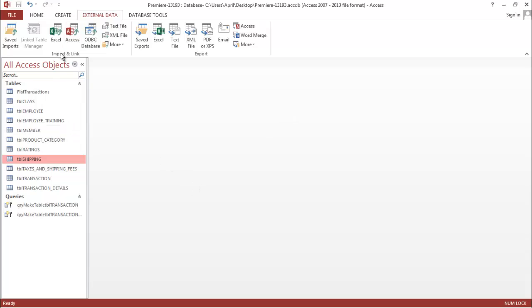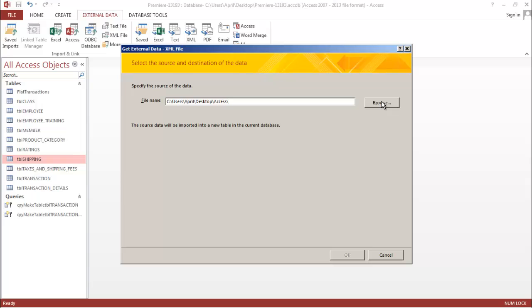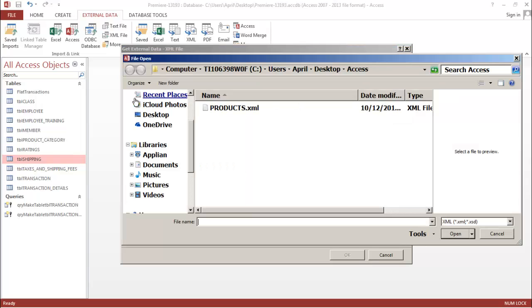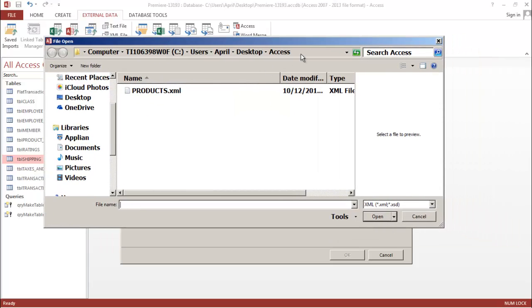So under import and link, we want to go to XML file, which is underneath text file. We're going to browse. Notice there's nothing else to do here. We don't have to append it. We don't have to do anything. It's an XML file, so it's just going to stick it in a new table. Browse. Products.xml should be in your Access folder.